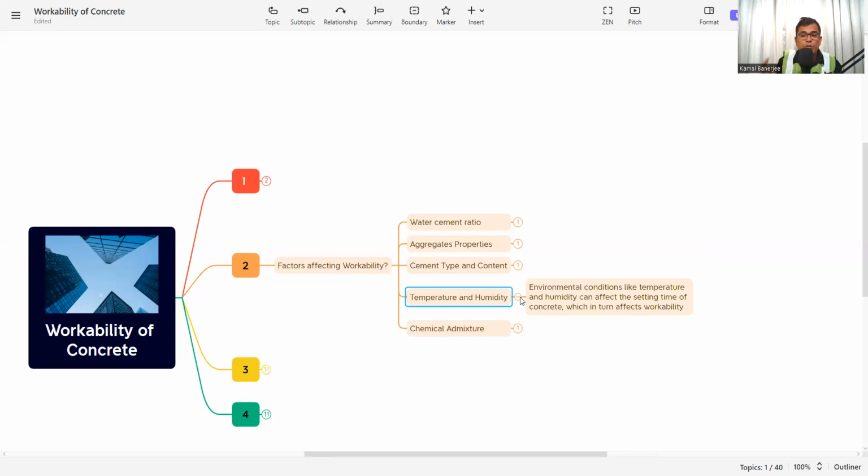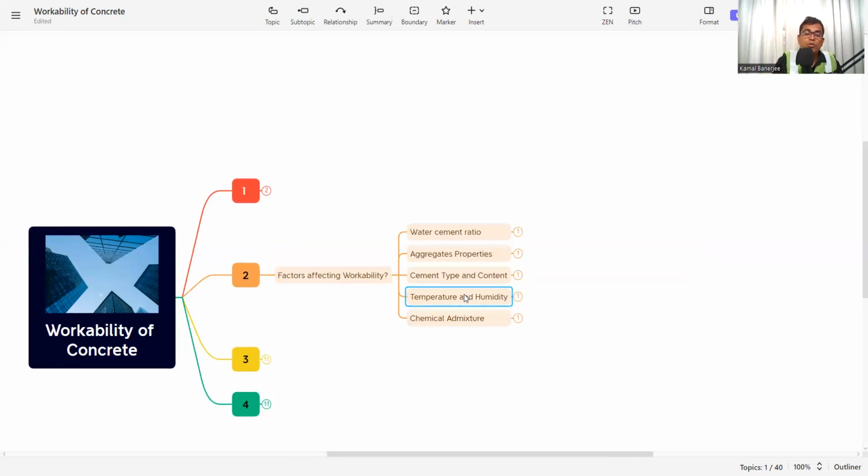So temperature and humidity also have a great effect on concrete workability. If the temperature is high and there is sunlight, what will happen? The water will evaporate, so there will be less water inside the mix, and it will affect the durability or the strength. So we need to control the temperature and the humidity of the environment, so that we can achieve the desired workability. Ultimately it will give the strength and the durability.